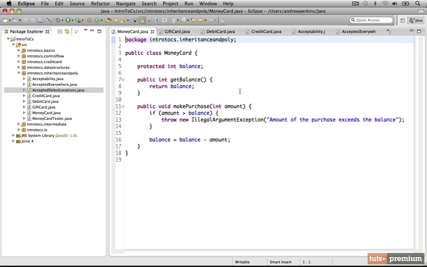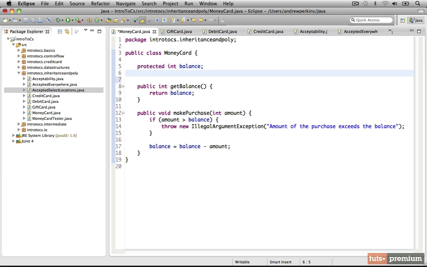And this instance variable is going to be able to hold a reference to one of the behavior classes that we just created. Now, if you're feeling confused, don't worry. This will make much more sense once we have it working. So inside of our money card superclass, let's add in a new instance variable. We'll give it a protected access specifier. We're going to give it a type of acceptability, just like our interface. And then I'm also going to give it a name of acceptability as well.